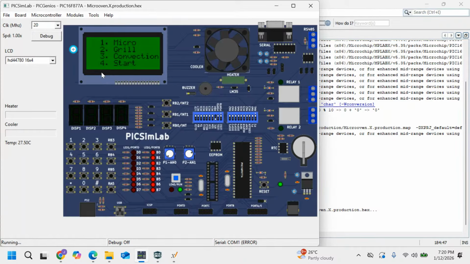Then options. Okay, we have implemented the convection mode. Let me press the convection mode. Yeah, it's okay, displaying the temperature. It will allow the user to enter the temperature. I will press here 1, then 2, then 5. Why is it not taking 5?